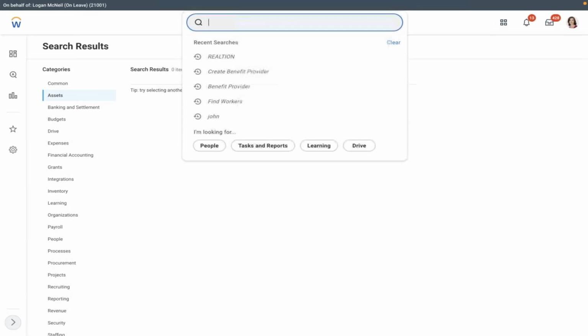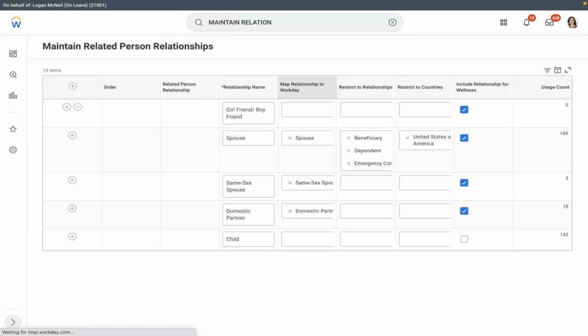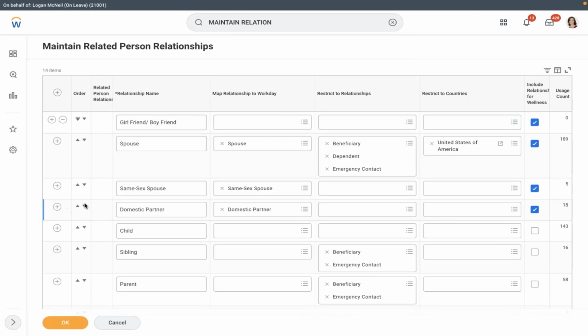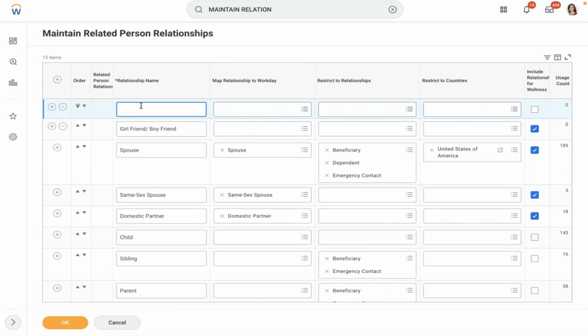Access the task, maintain related person relationship. Okay. Here you will map all the required data. So let me give one example. Let's say relationship types I'm creating. Okay, I will go with simple layman language.